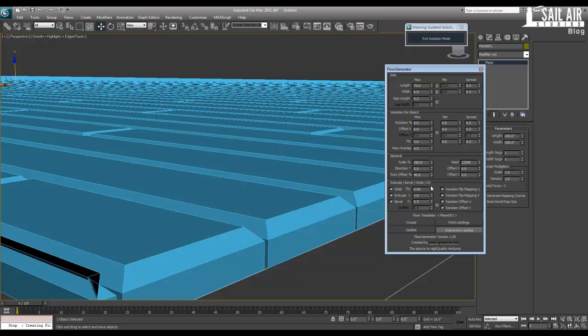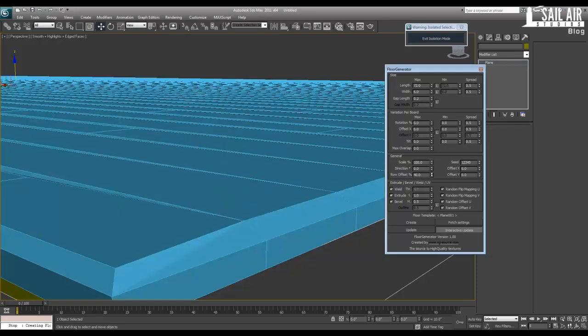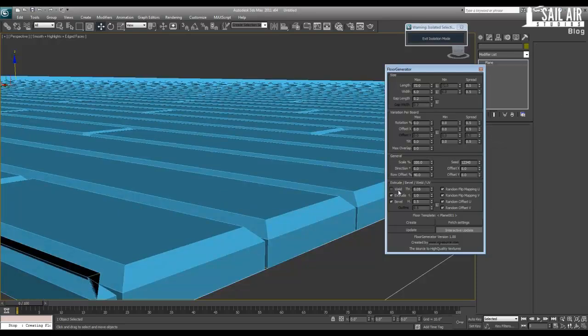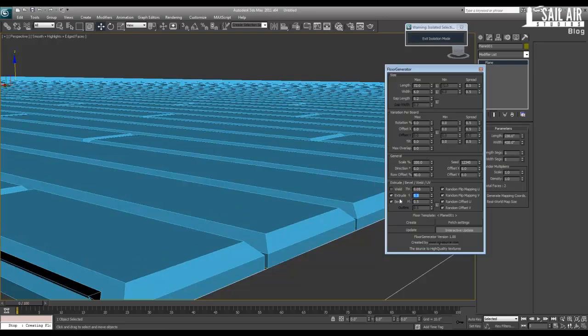So if you want the vertices to weld together, if I turn it up, you can see them start welding together. However, I don't want the vertices to weld together. We don't have a poly limit on this thing, so it doesn't really matter. However, I do want my extrude to be shorter, so we go about 0.5.